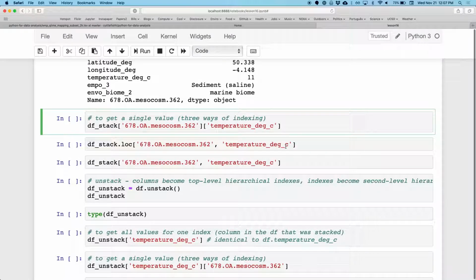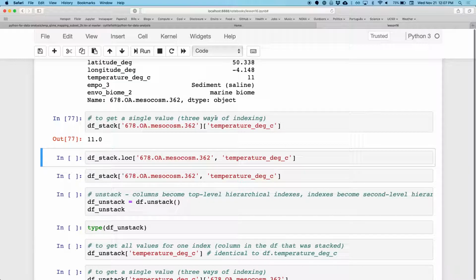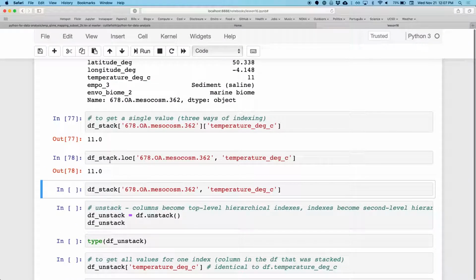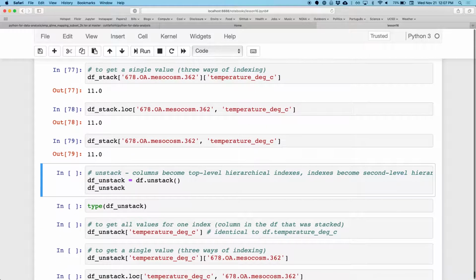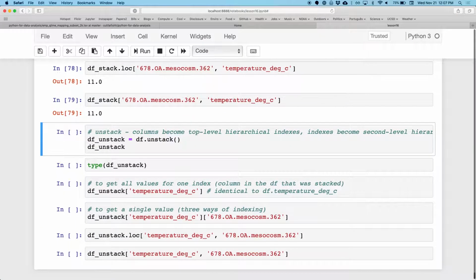So to get a single value, again, there's different ways of getting that. We can use the stack information, or we can use this comma style with loc, or we can omit the loc, as we saw before. There's some flexibility there.